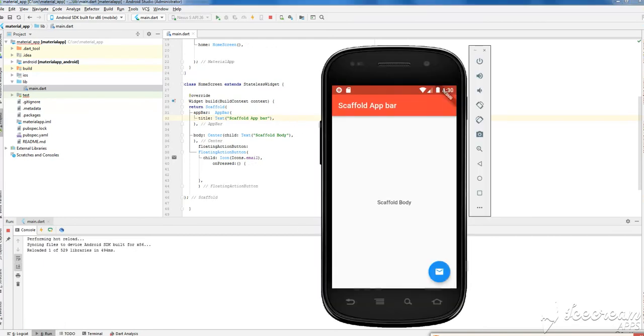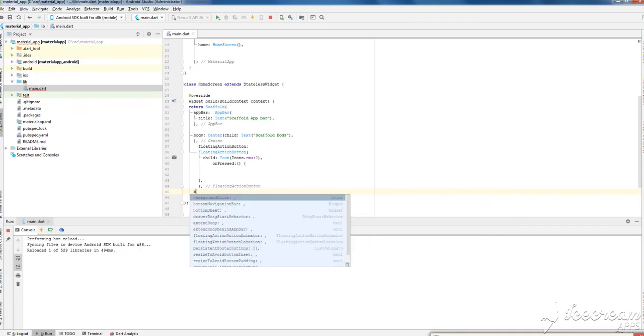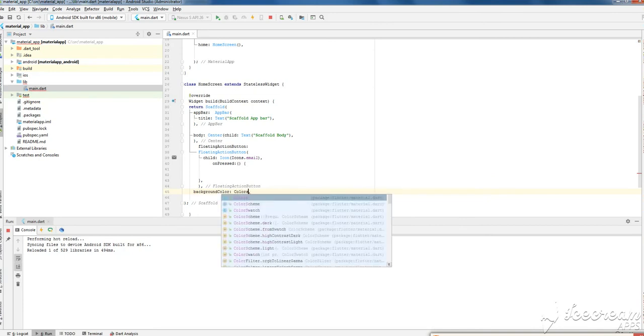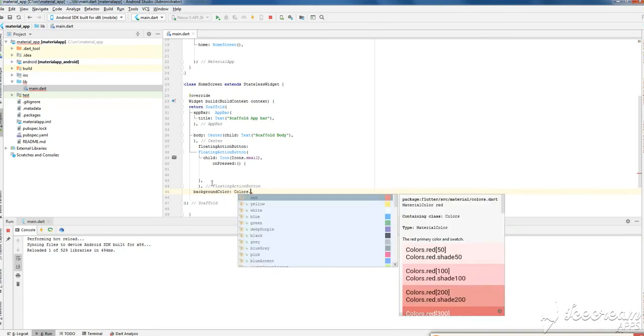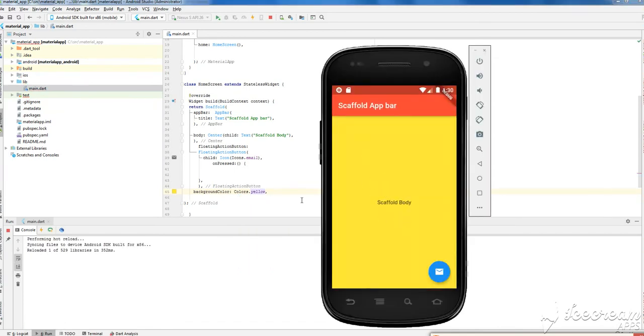So let's see. You see there is a floating action button as well. This is a body. There are some other properties as well, you can see by clicking here. You have background color. You can have a background color, let's say colors dot yellow for the whole screen. So now the whole screen color will be yellow, as you see.